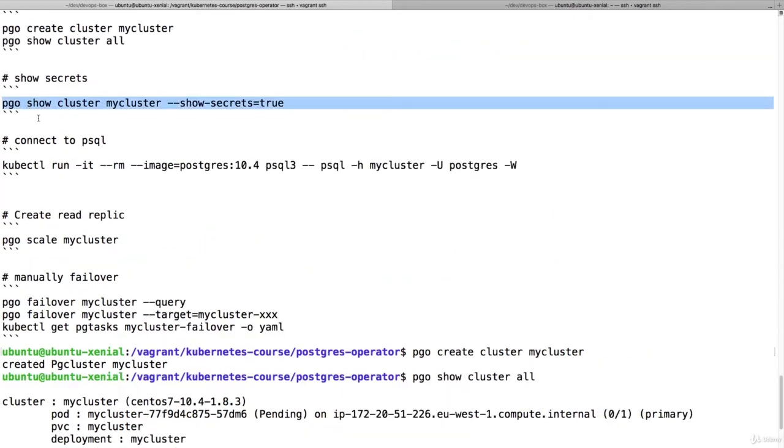Once it is created, we can do pgo show cluster my cluster, and we can do show secrets true to show the secrets, so that we can then connect using PSQL. So we can use kubectl run it, so we get a terminal, remove after we execute the Postgres image, which is just an image that you can use that is available on Docker Hub. PSQL, the tree you can remove, it's just PSQL is the name of the deployment. PSQL -h my cluster, this is the host name, -u Postgres, and ask for password.